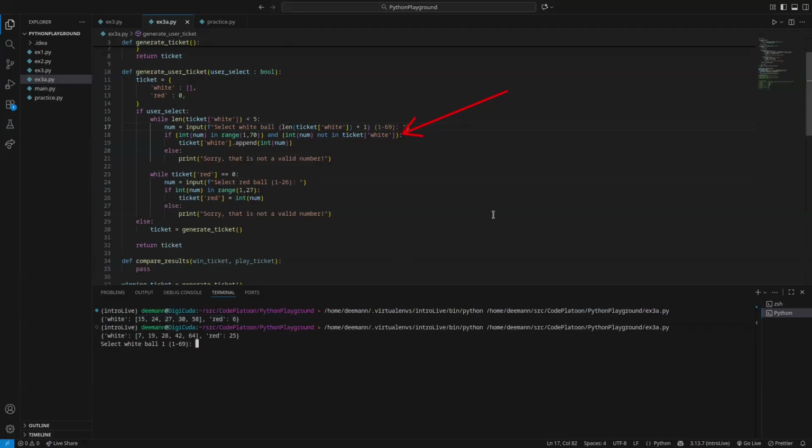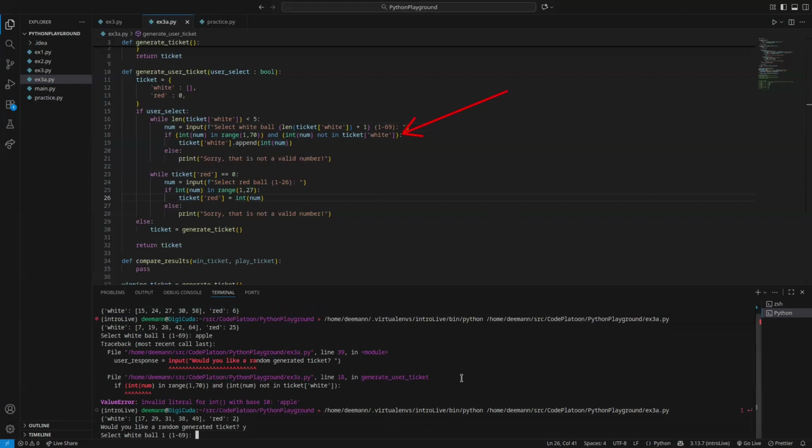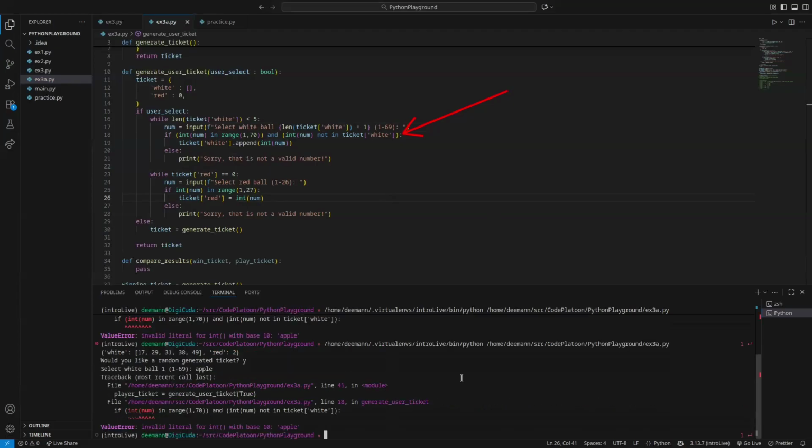Oh, we are running it. So if I type apple here, I cause a problem because I didn't check for that. I just instantly tried to typecast. So there are issues with it.